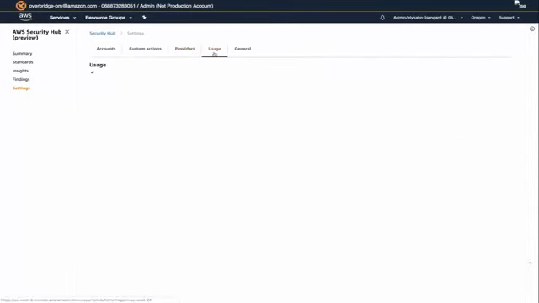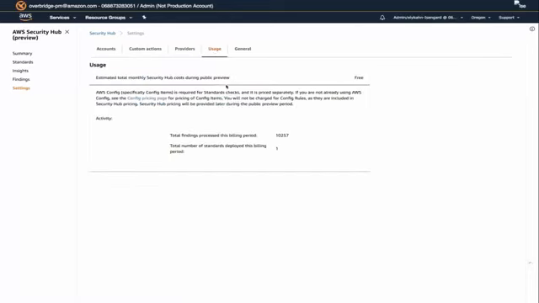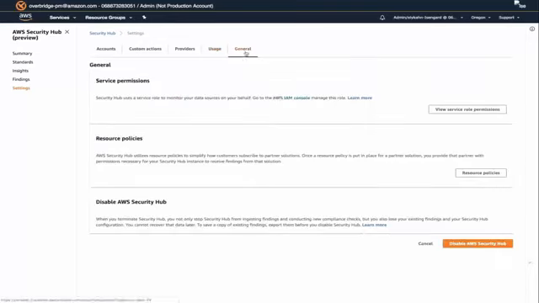Next, we have the usage page. This is simply telling you, in terms of this billing period, how many findings and how many standards you have ingested or enabled. As we get closer to GA, and once we have further validated costs, we'll turn on costs for this so that you actually have a monthly cost estimate of what it would cost to run Security Hub. And then lastly, this is where we're storing those service permissions and also any resource policies that you put in place when you subscribe to a partner. And if you decide that you don't want to use Security Hub anymore, you can use the disable there.